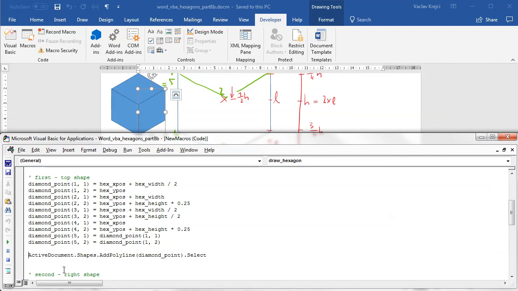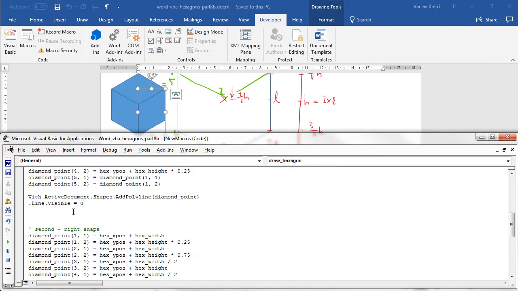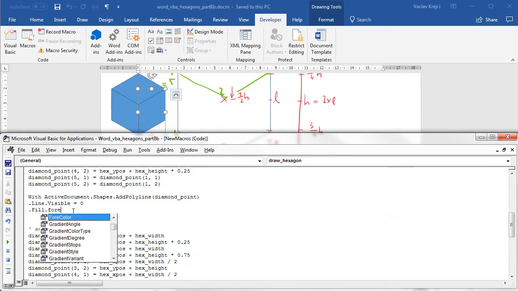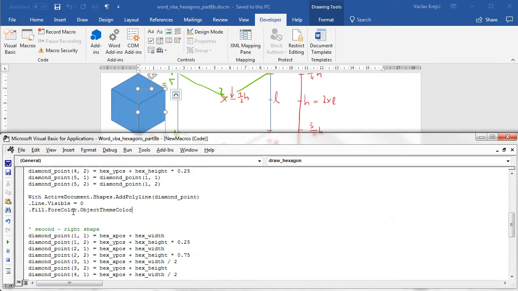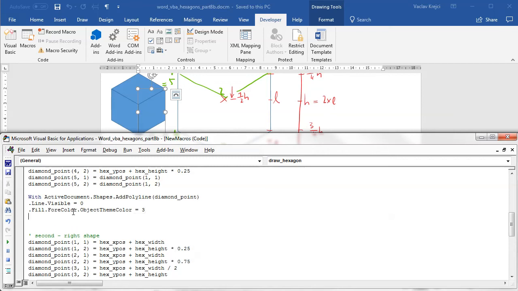Instead of selecting it, I will say that with this shape we want to do something, and the something will be that we want this to be without any line. So I'll say line dot visible equals 0. And for the fill, I will set the foreground color, object theme color, to maybe 3 this time. And that's the color of text, but for different color schemes that's like a different tint of black. It's not definitely black color. It has a little bit of color in it, which is nice, and it will look nice when we start creating those gradients. So that's the color.